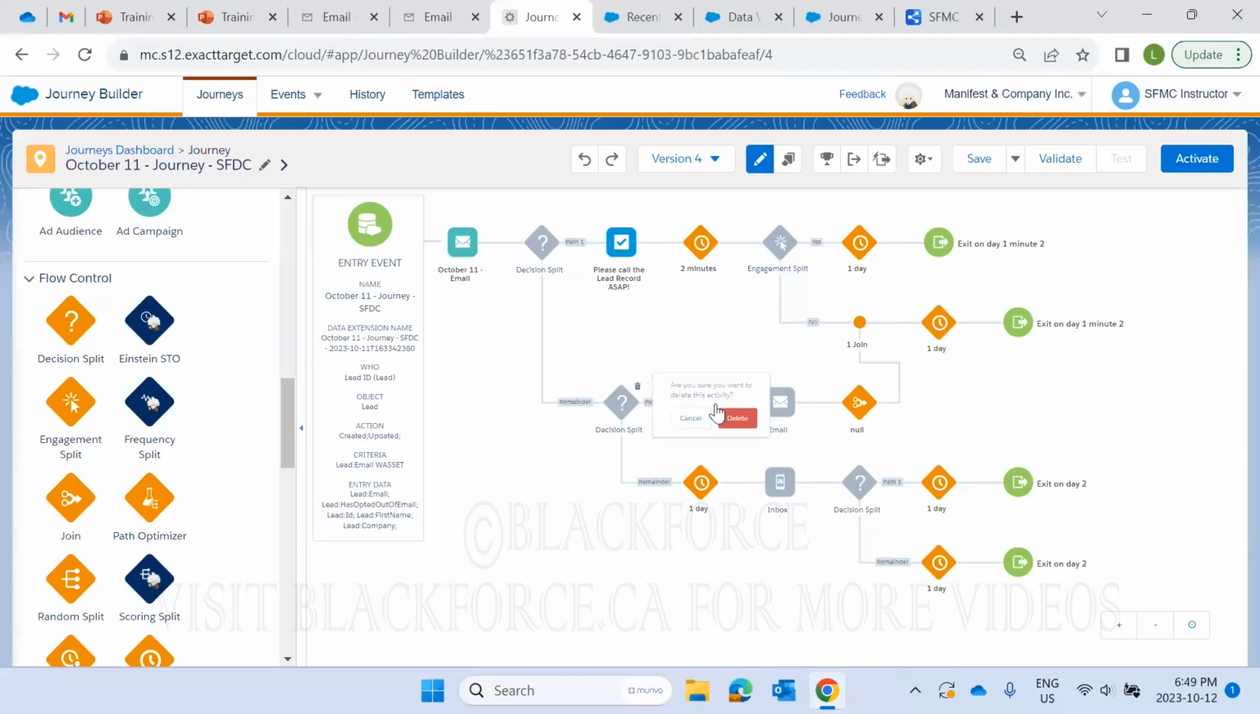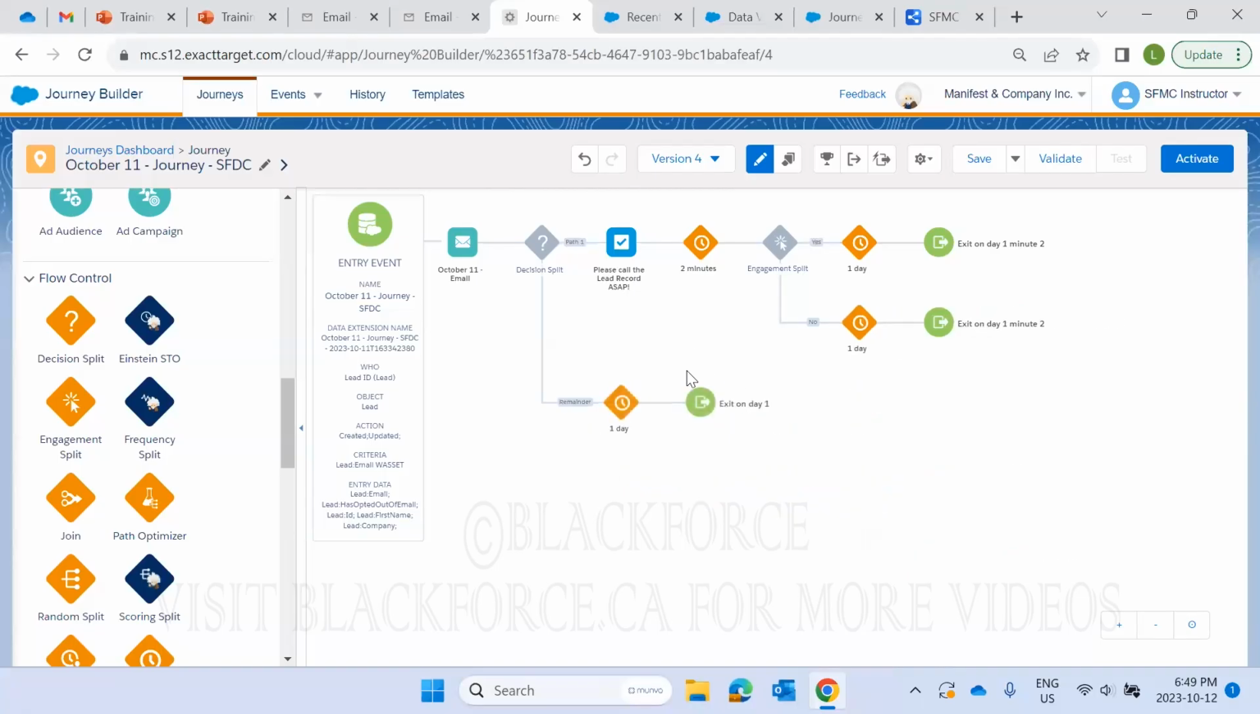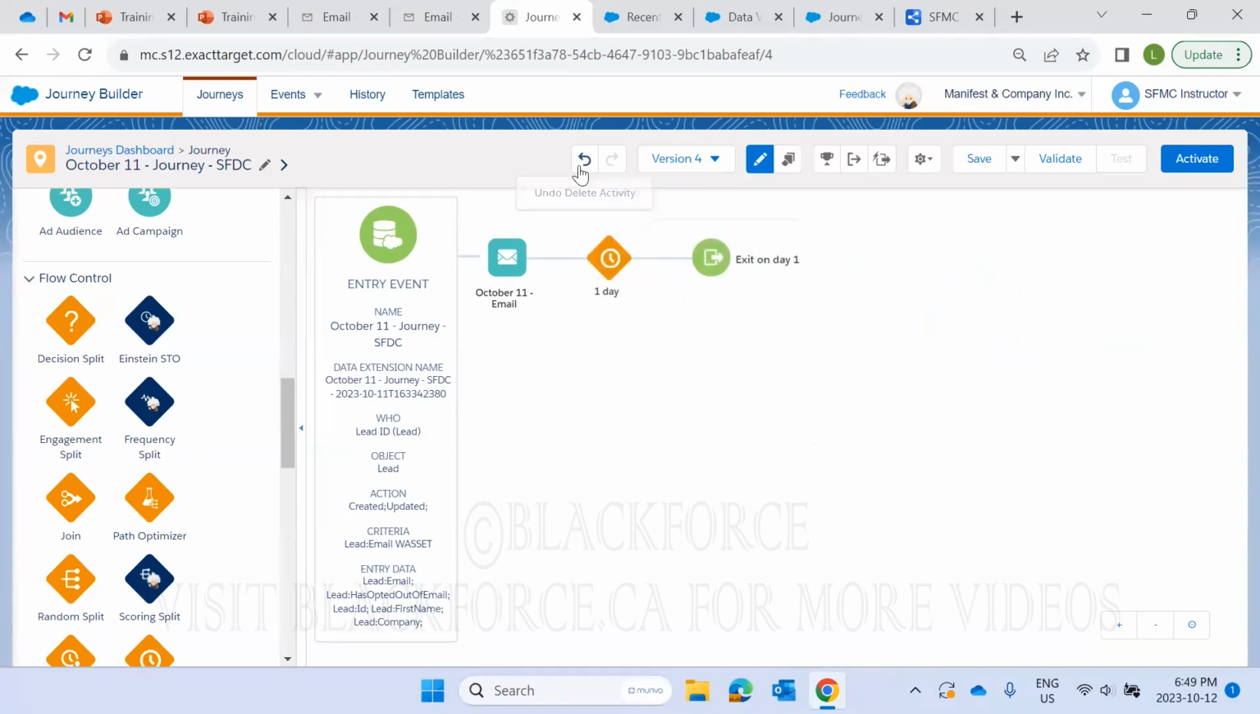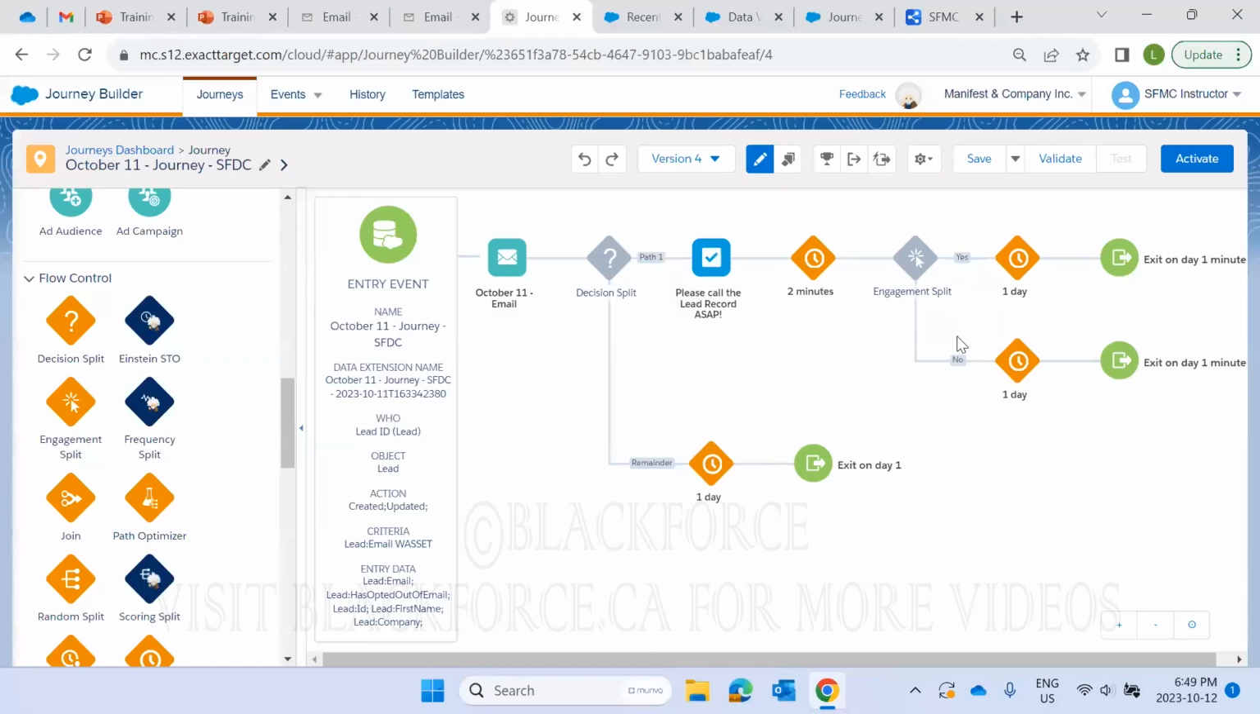And let me just, so let's say this was our journey. This is a simple journey. You want to keep everything here. So you want to keep the engagement split, this 2-minute wait, the task. You want to keep everything, but you don't want this decision split. So how do you delete the decision split without losing all of these components?